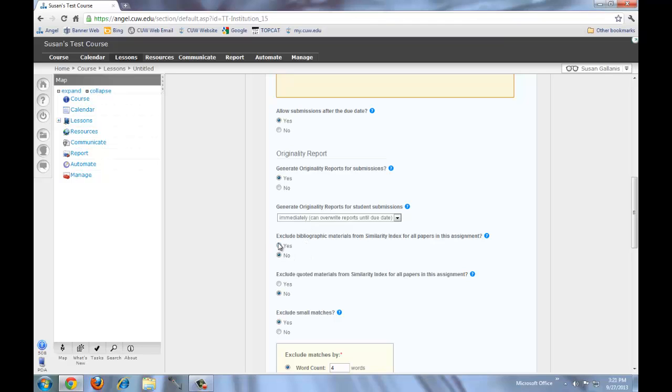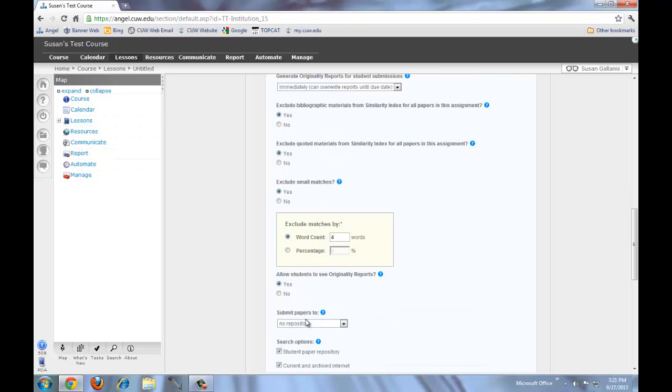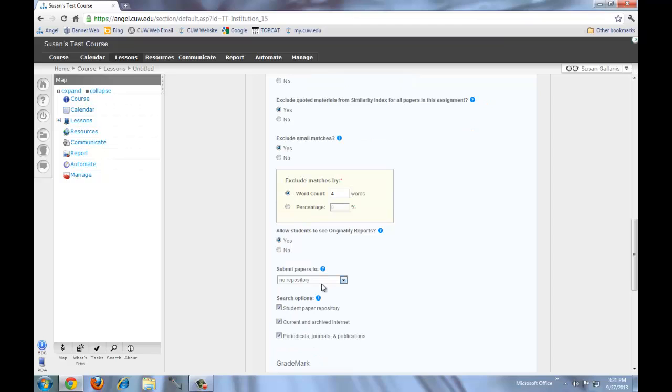Click Yes to exclude bibliographic materials, quoted materials, and small number of word matches. This will reduce parts of the paper that could appear plagiarized, but probably are not. Click Yes to allow students to see the Originality Reports. As stated before, it gives the student the opportunity to learn from the report. Draft papers should not be submitted to the repository. If they were, when the final paper is submitted, it would look plagiarized.